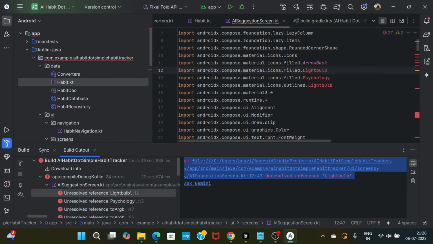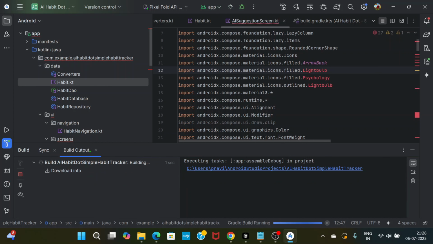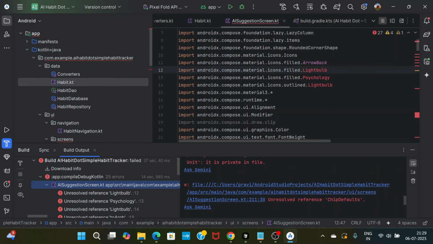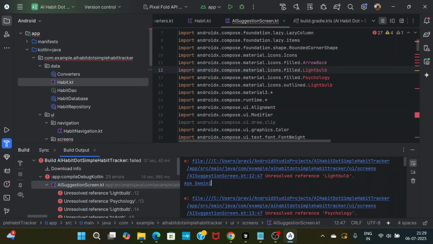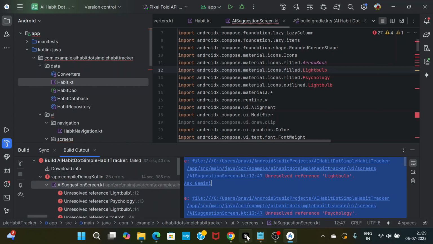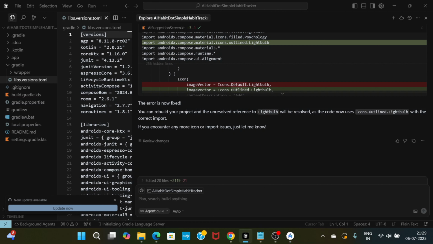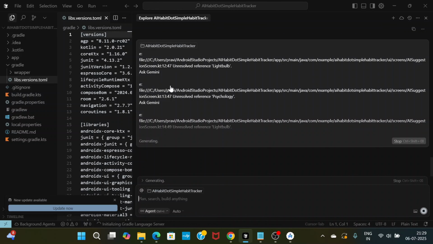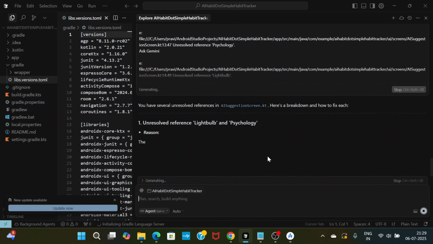Now we will try again to build the app. We have a total of 27 errors here. We can copy the errors one by one and resolve them through Cursor AI, or I can copy all the errors together from here. I will simply copy all the errors, Control C, and then give them to Cursor AI all together. Now Cursor AI will analyze all the errors together and then resolve them.